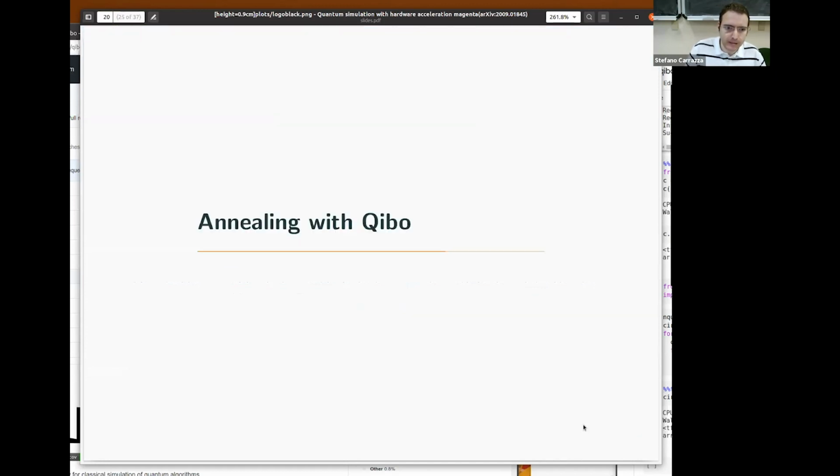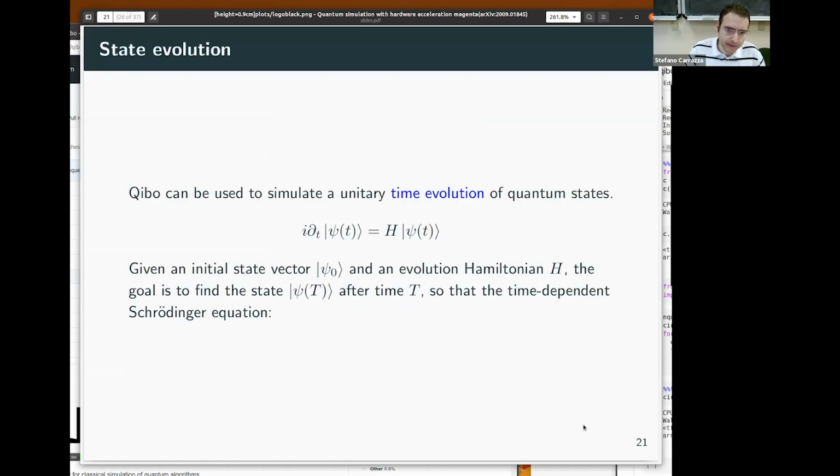Okay, and now my last slides about the other processing mechanism that we have in Qibo, the annealing. We have implemented time evolution. So we take the Hamiltonian. You can select one of our pre-coded Hamiltonians, which are Ising models, the Heisenberg model, and many others. Or if you have your custom Hamiltonian, you just allocate it using our Qibo class.